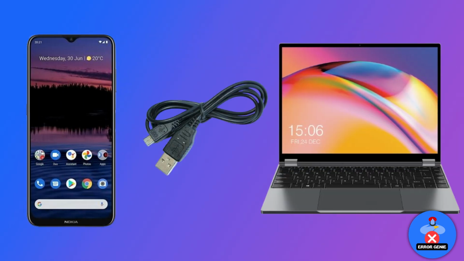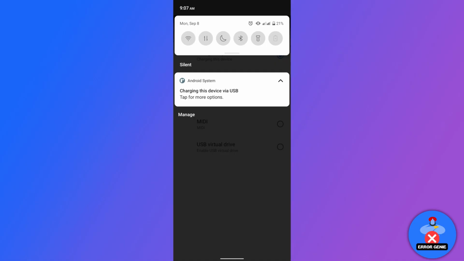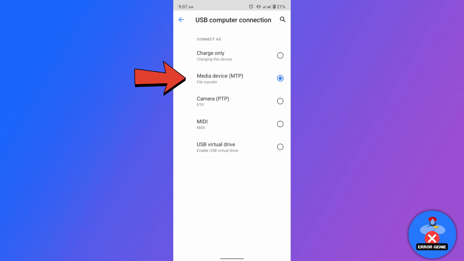First, take your phone's USB cable and connect it to your computer. On your phone, swipe down the notification panel and tap on the USB options. Choose Transfer Files or MTP, depending on your phone model.